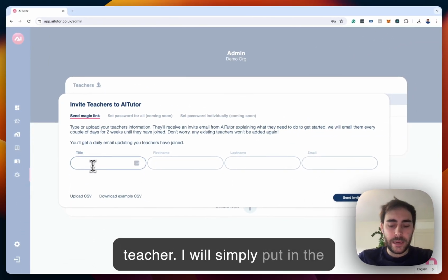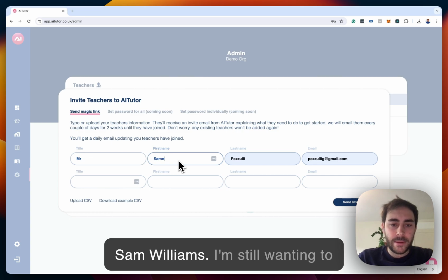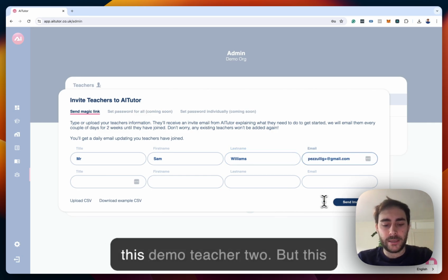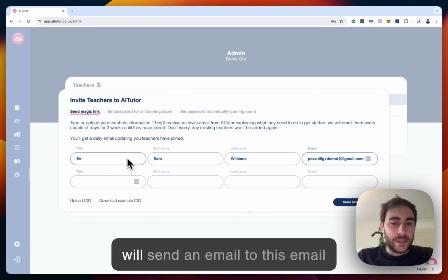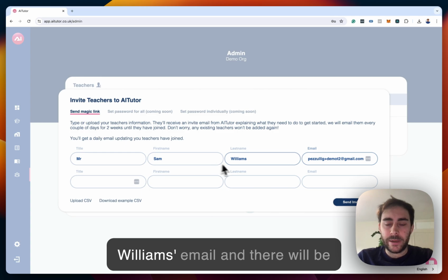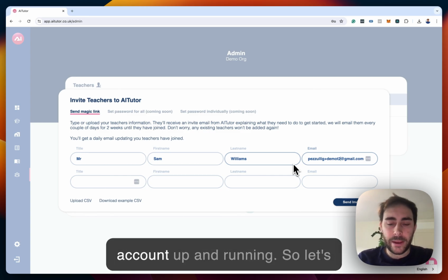I will simply put in the details here, and I will call it Mr. Sam Williams. I still want it to go to me, so I'm just going to put this demo teacher two. This will send an email to this email here, which should be Sam Williams's email, and there will be an invite link where the teacher can click the link, set a new password, and they will have an account up and running.